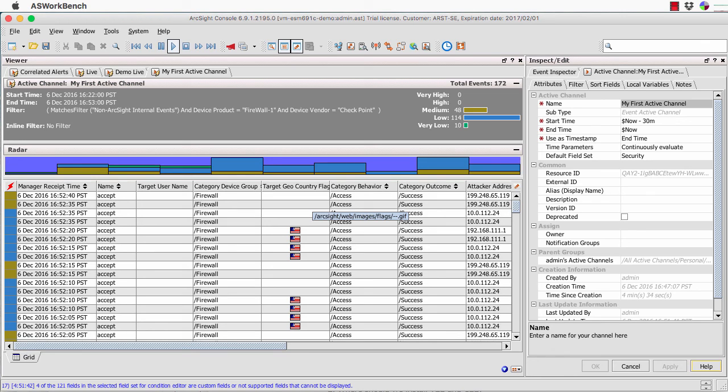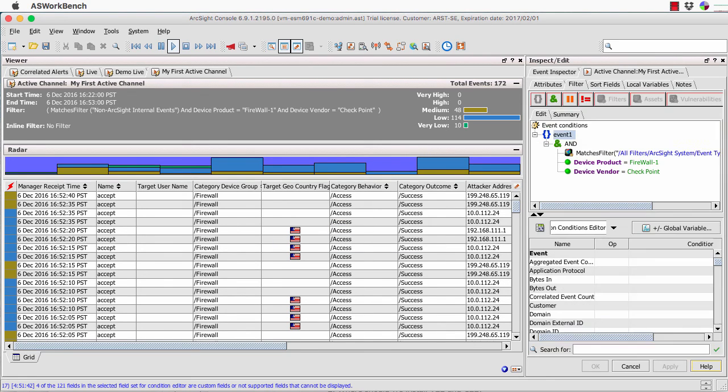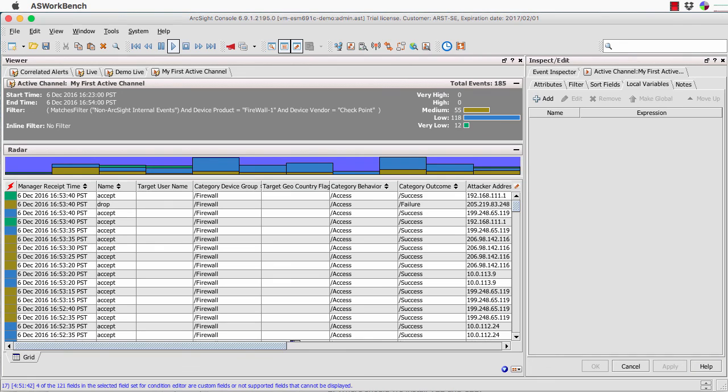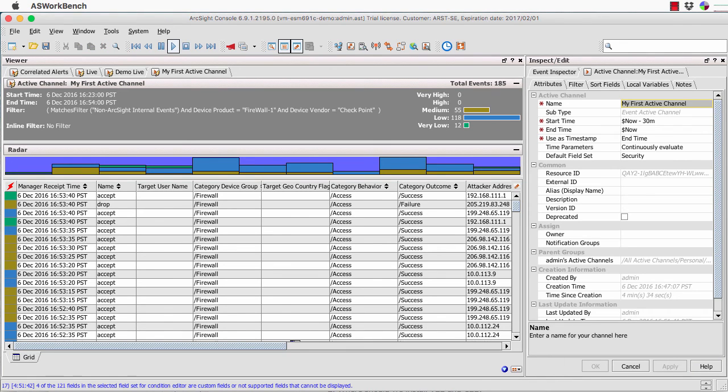And as you can see, understanding what the data is, understanding the fields and understanding the field sets, understanding how filters operate and what's displayed within the active channel makes this whole filter process, and ultimately how we want to do rules and how we want to define use cases, much simpler. So hopefully that makes a lot of sense. I haven't talked about things like sorting fields or local variables. That's an advanced subject. We'll cover it at a later time. But I just wanted to cover that from a very basic and simplistic level for the moment.